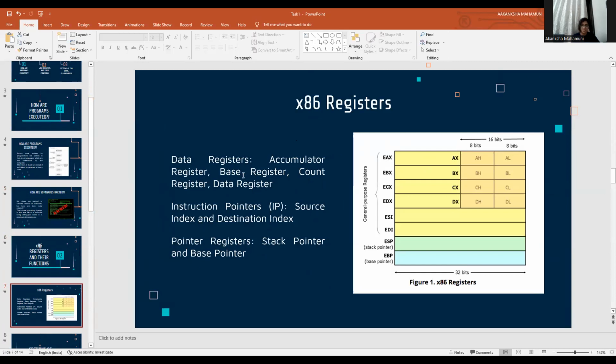Then there is the base register, which is used to store the base address. The count register is used for loops, and the data register is used for input-output operations. The source index and destination index are used to store the address of the instruction to be run and where the output is to be stored after it is generated. Then there are pointer registers, the stack pointer and base pointer. The base pointer points to the lowermost address of a stack, and the stack pointer points to the topmost address of the stack.